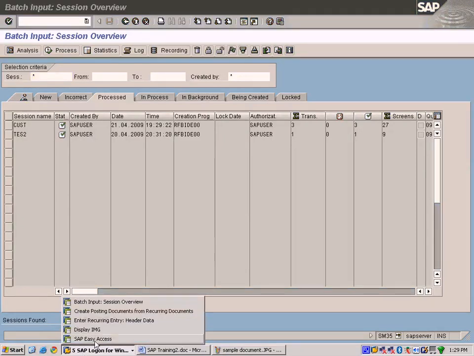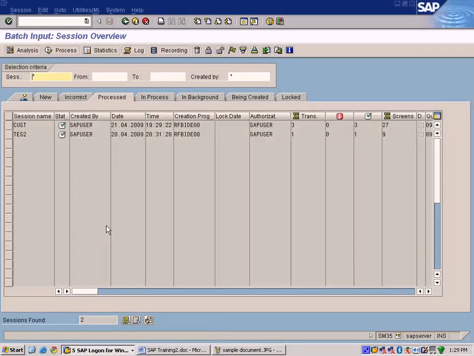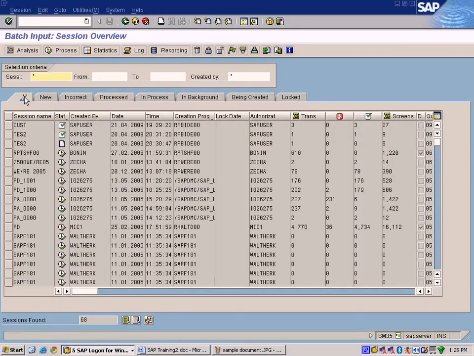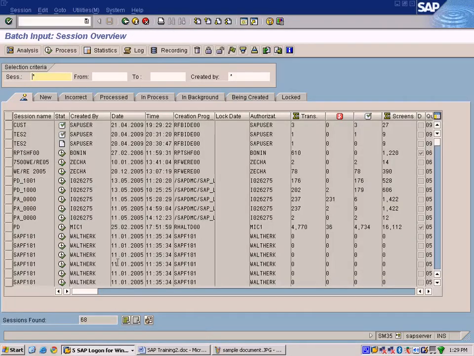and it has been posted, but you can't see it here because you didn't click this whole process session checkbox. If you click this, then you will hold the process session. Okay, one more time, we click this. Then even though it has processed, you can see it here. Now you cannot see it because you didn't click that checkbox.